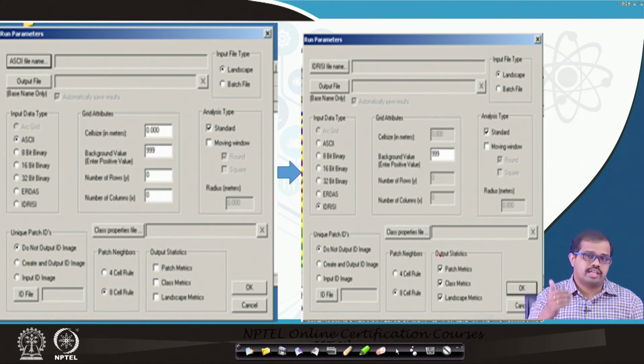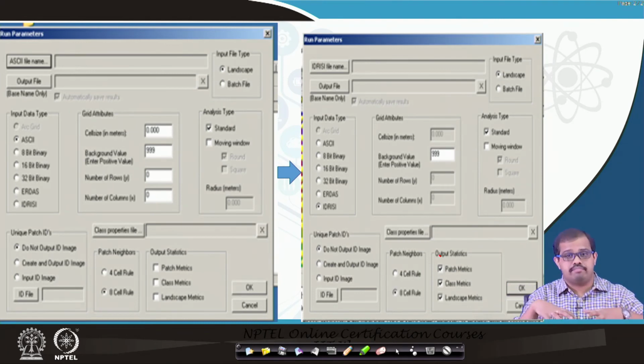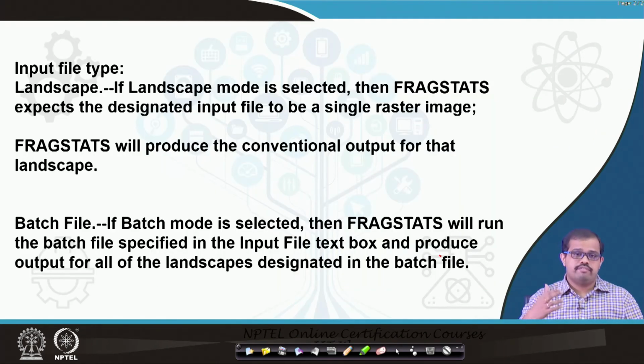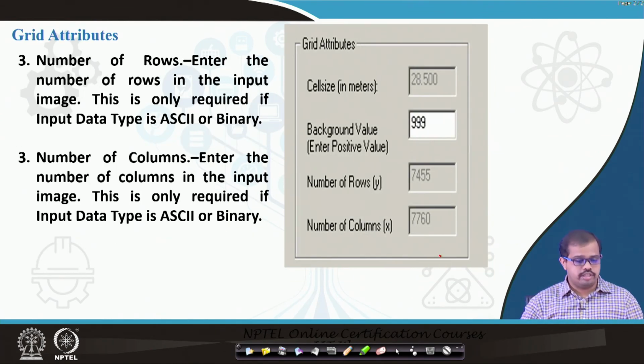That's why you look at a patch metric. But when you are comparing across a class, you are looking at class metrics. If you are looking at an overall understanding of the landscape that you are inputting, then you are looking at landscape metrics. So these are different things that have to be inputted in terms of understanding FRAGSTATS. So this is what I have mentioned. You can look at all of this information at your leisure.